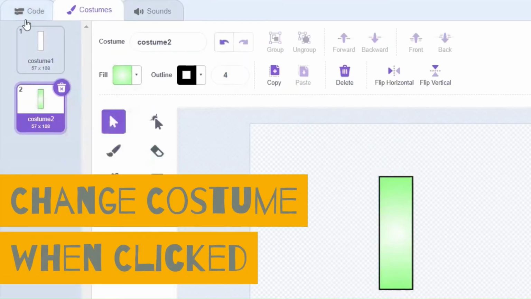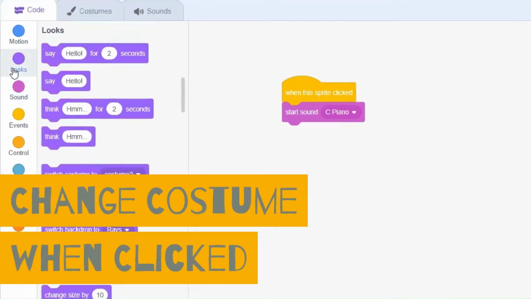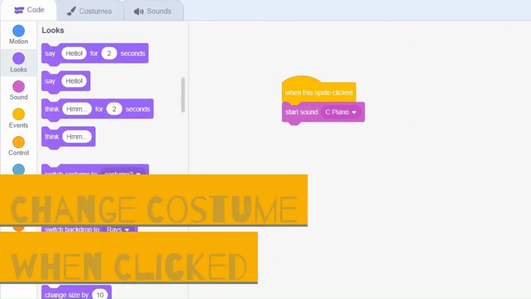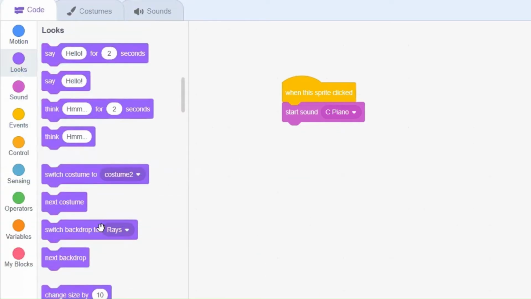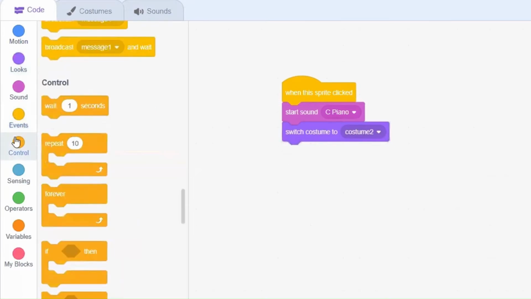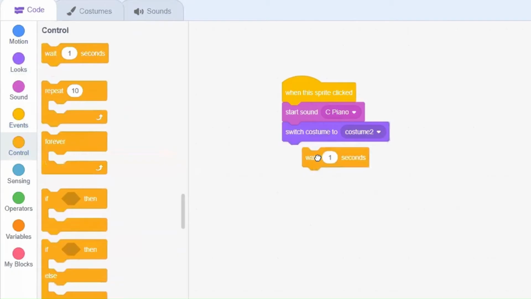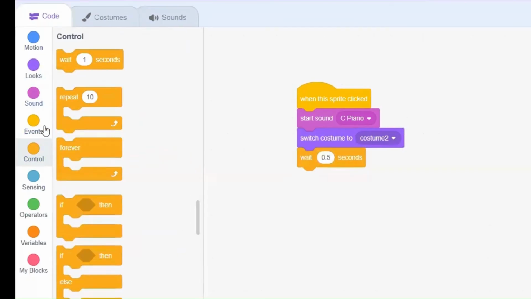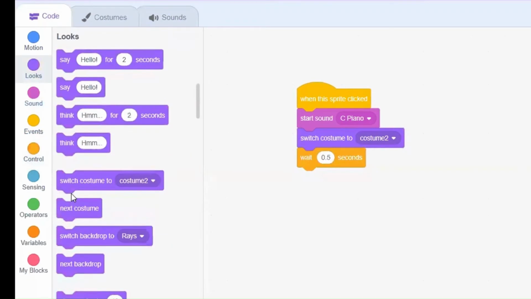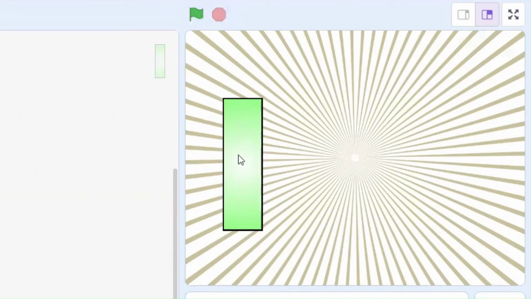So now let's go to the code again and let's try to pop this different costume whenever the sprite is clicked. So we'll go to switch costume 2, and then we will wait for like 0.5 seconds, and we will switch back to the original costume. Switch costume to costume 1. And now let's play and let's see what happens.